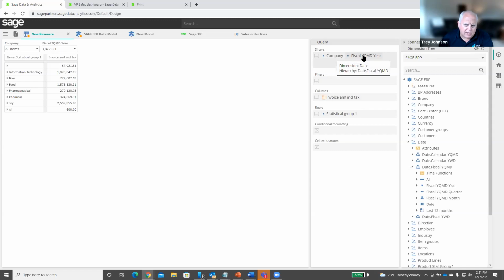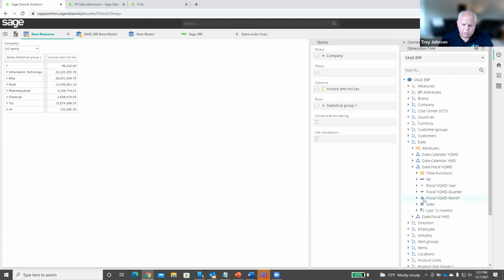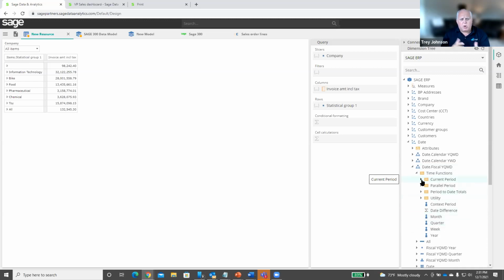Now, I may decide that I don't really want that as a filtering element at all, so I remove that. What that does is it just clears the way for me to use these time functions. And what's really great about these time functions is so often we're building a report for a particular period. Maybe it's the current quarter, or it's the current month, or it's a year to date, or the quarter to date, things of that nature. So that's where the current period elements come in.